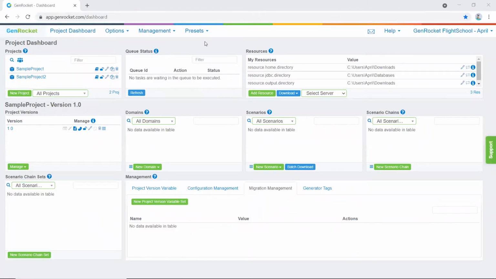Hello and welcome. In this video tutorial, we will show how to create a domain by importing a CSV file. Let's get started. First, select a project and project version within the project dashboard. For this example, we will be selecting sample project and using its default project version.